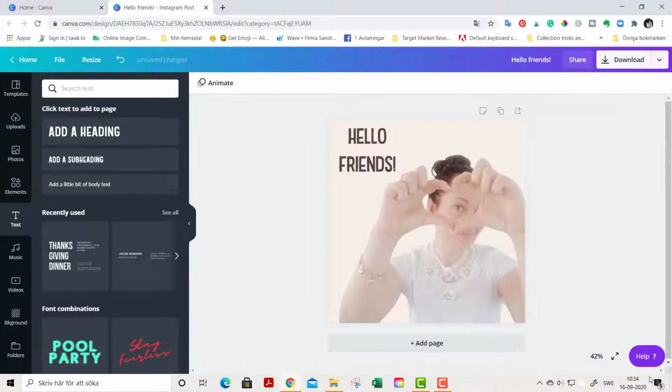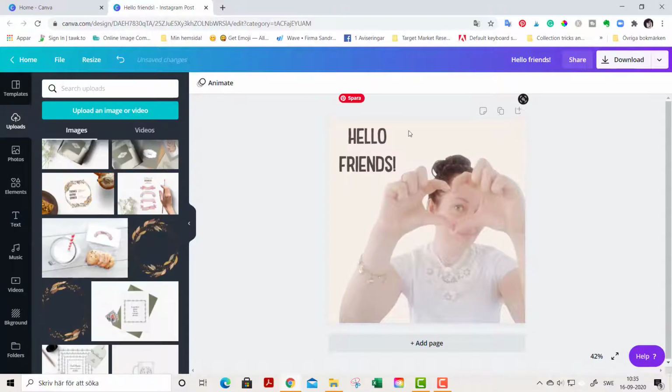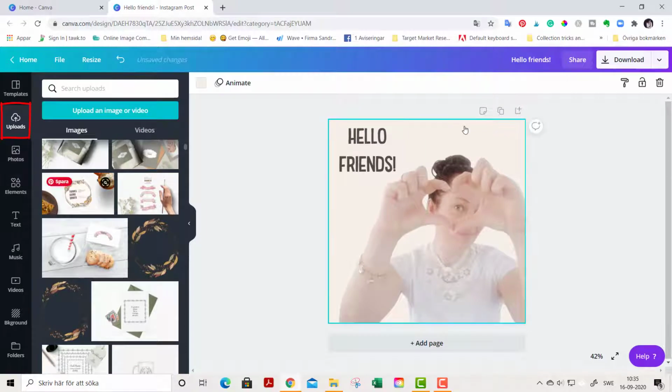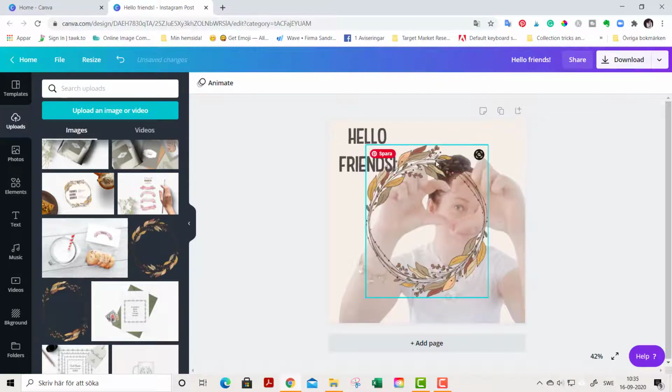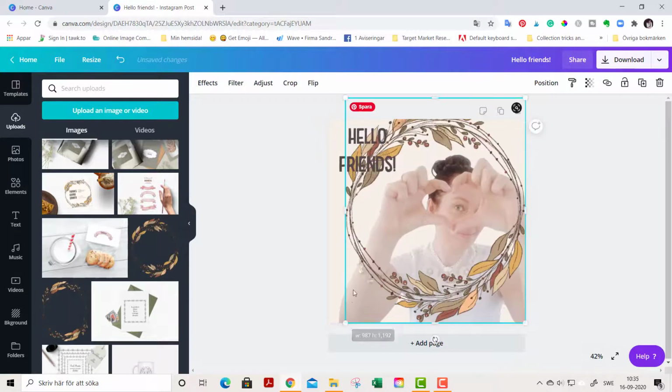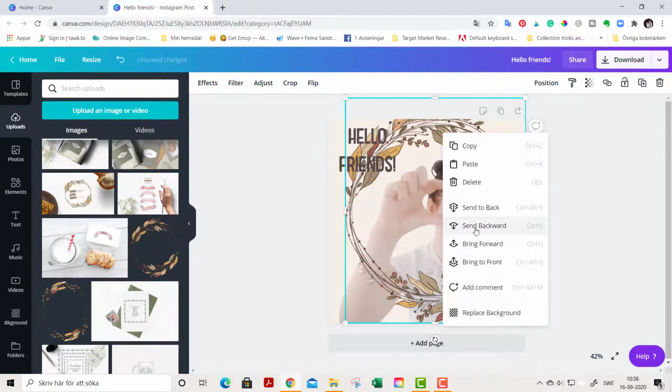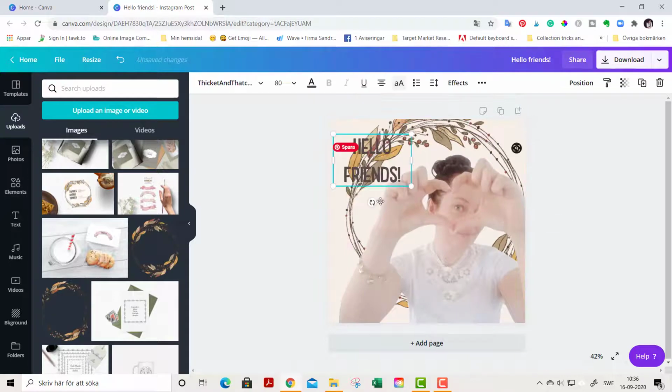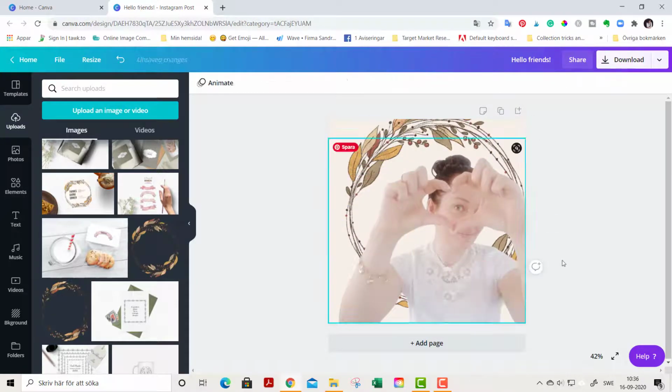So it's super simple to add yourself into a picture and removing the background. Just keep in mind that you use a picture with yourself in the foreground and a plain background for best result. You can also add elements, of course, to the background if you want to, like my wreath. Right click it, send backward. You can use this for so many things. So start experimenting, and I hope you create a beautiful picture.